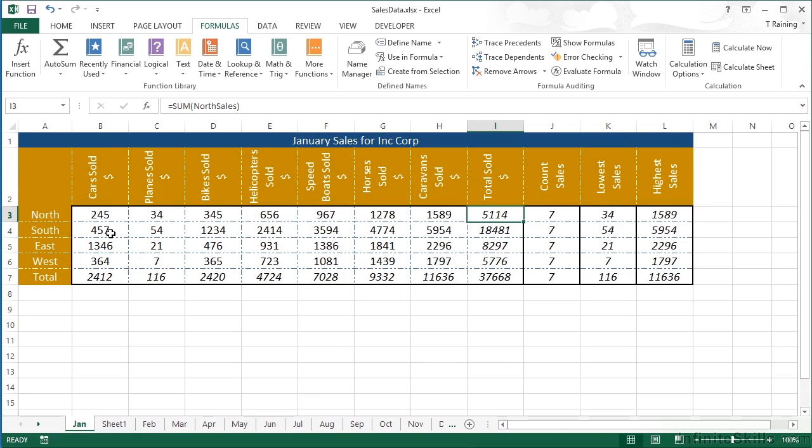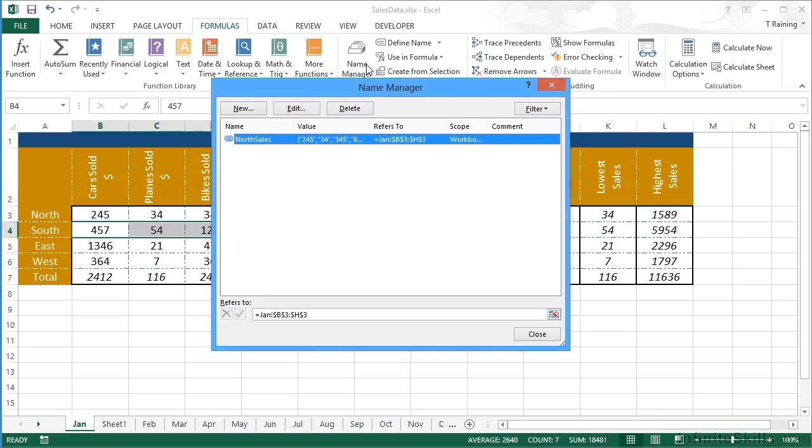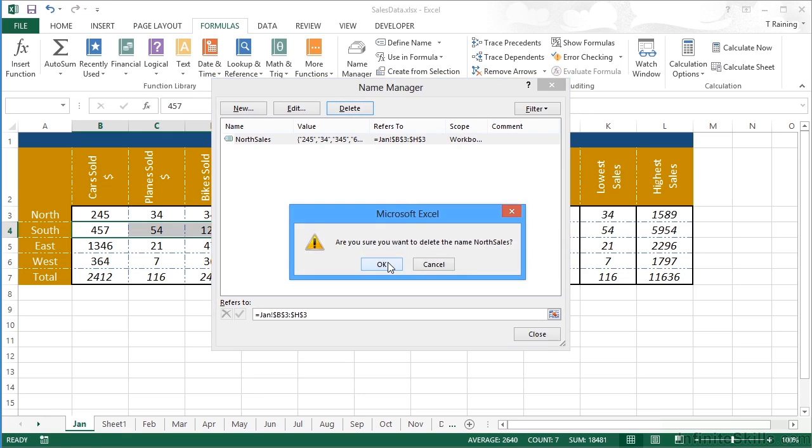So I can do the same for the South. Highlight those, create a named range, and then change the function to use it. Now, having said that, I'm not going to do that because I'm going to show you a really quick way in Excel for it to create the named ranges for you, particularly when you have a table like this. First thing I want to do though is delete the named range I already have. To do that, we go to the name manager. There's my named range and we can simply delete. Are you sure? I am.